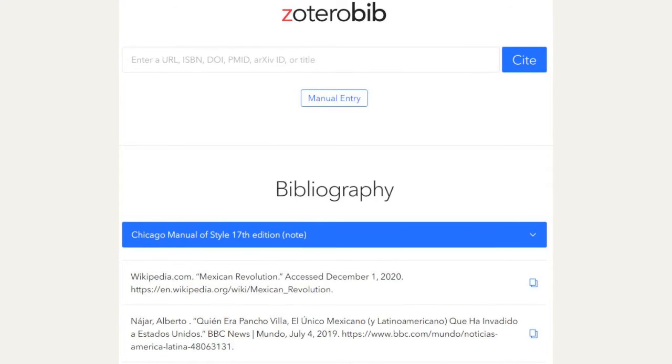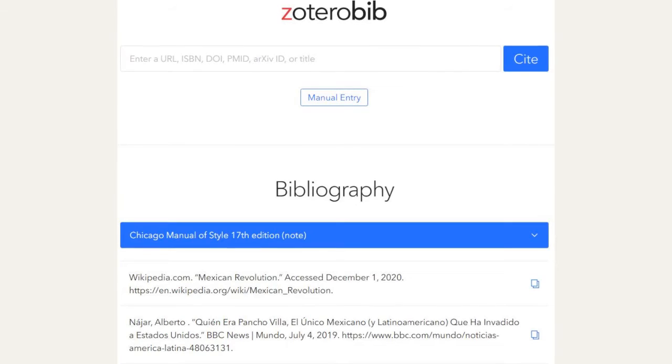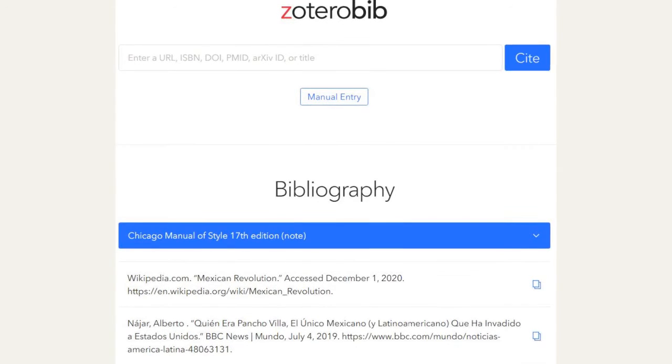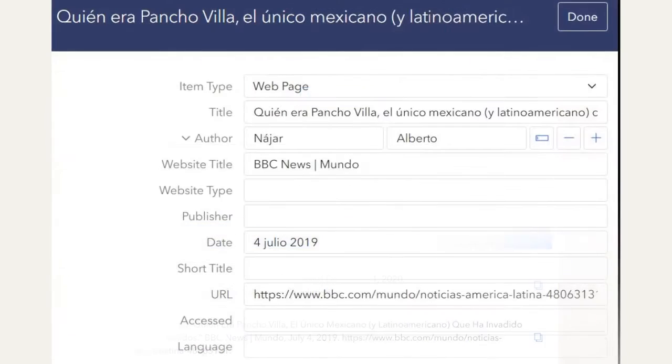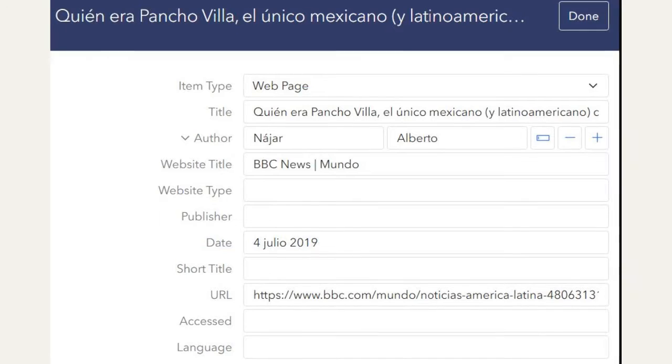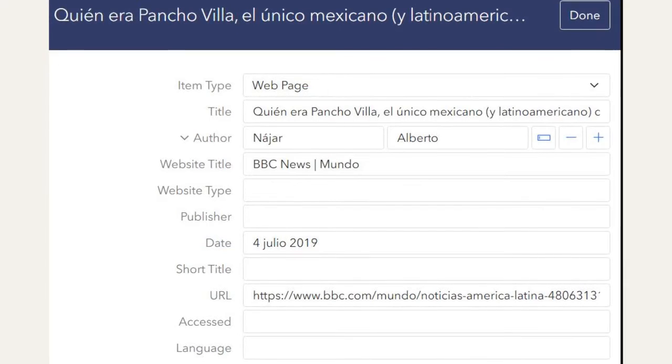You can change those citations to APA or MLA by just using that blue pull-down menu and changing to a different format. But basically, anything you enter can be easily reformatted into any type of citation you want, the ones they have available.